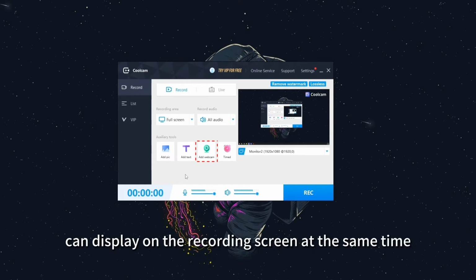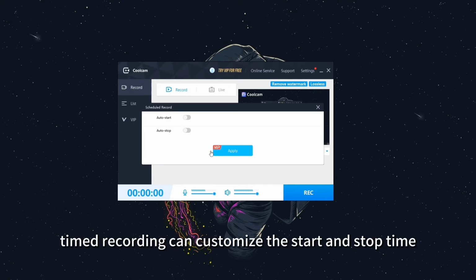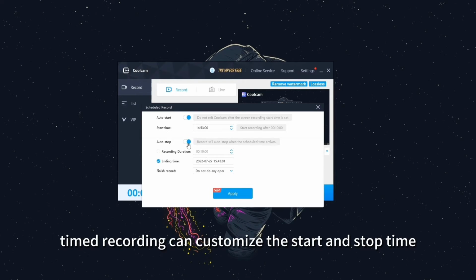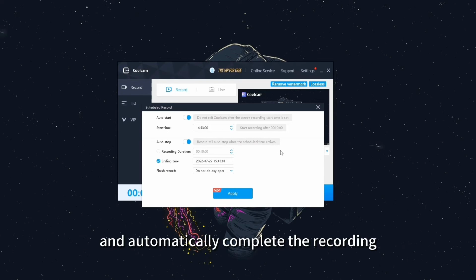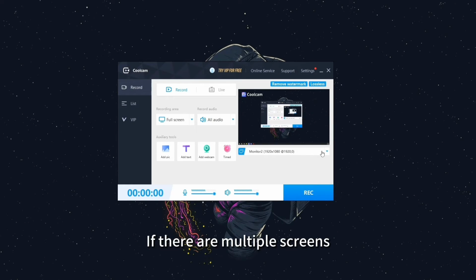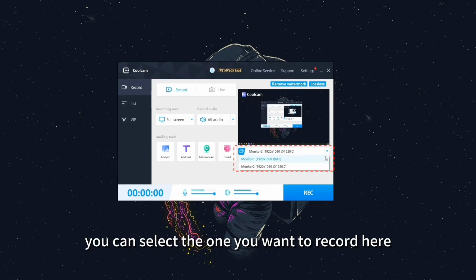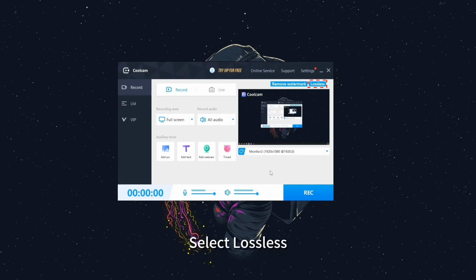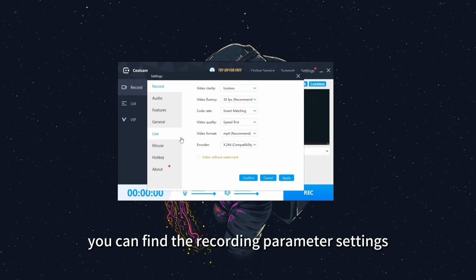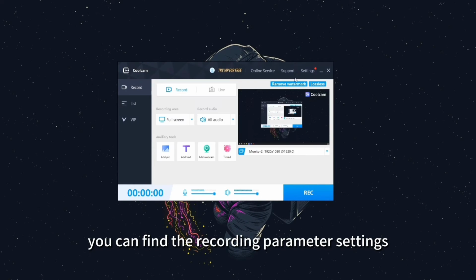The webcam can display on the recording screen at the same time. Timed recording can customize the start and stop time, and automatically complete the recording. If there are multiple screens, you can select the one you want to record here. Select lossless in the upper right corner. You can find the recording parameter settings.